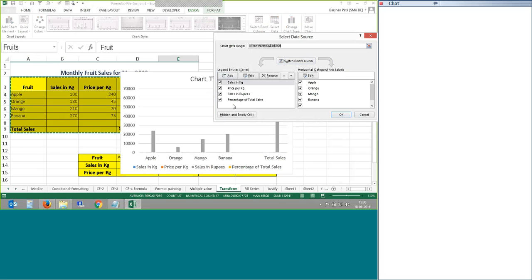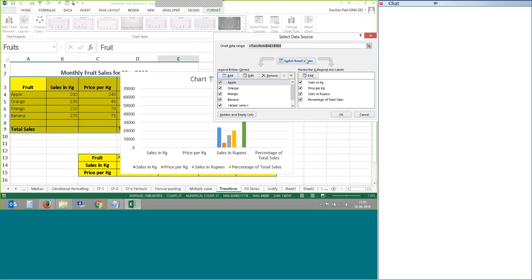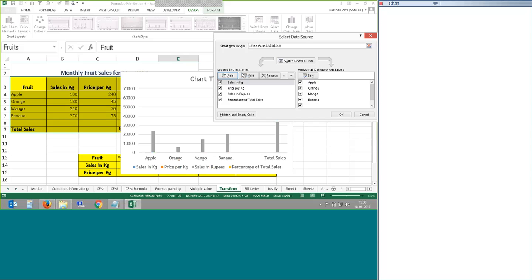So this is row labels and this is column labels. That is going to change automatically. See, I just change the angle: sales, price per kilo are here now, and all the fruit segments are here. So this is switching the data from one angle to another angle.